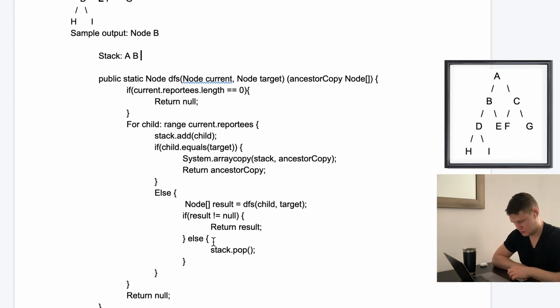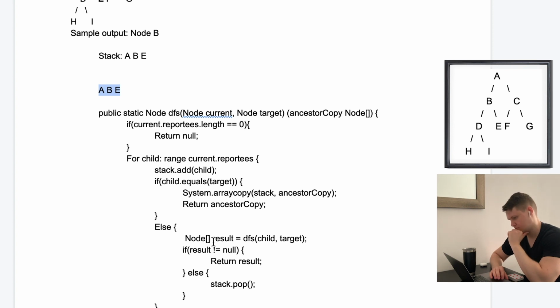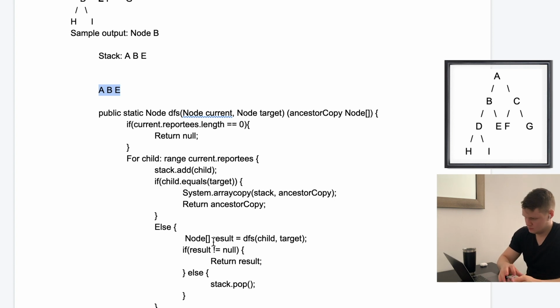Okay. Now that I have returned null, there's B, which sees that this result was null. It pops D from the stack, and now E goes in. E is the next reportee, and we see that E is the target. There's a copy of these 3 nodes, so these 3 nodes are copied down and then sent back.